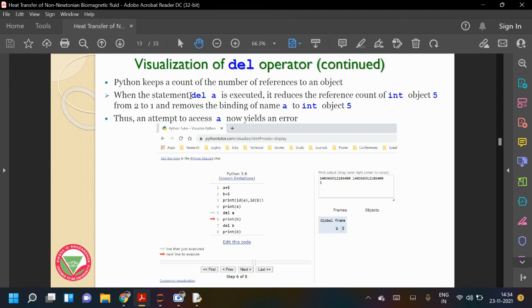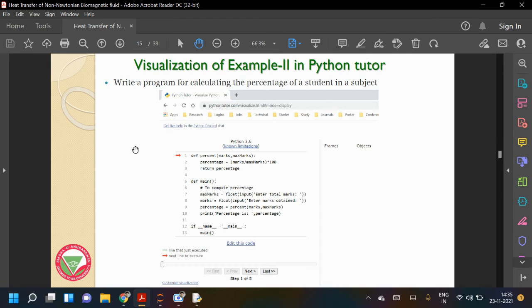In the beginning, int object 5 was assigned to two variables. So when we write del A, the reference count reduces by 1 and removes the binding name A to the int object 5. Thus, an attempt to access A now yields an error. So you cannot access A now because you have deleted A or made it undefined. That is the del operator.